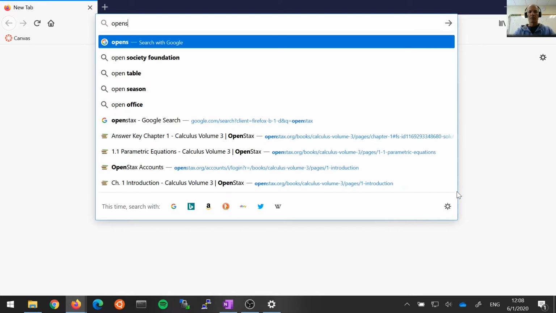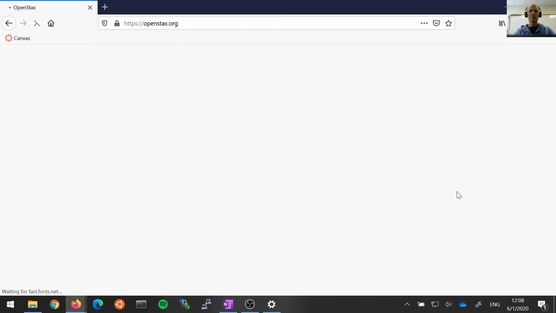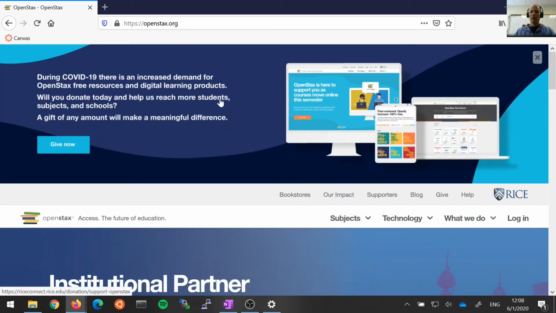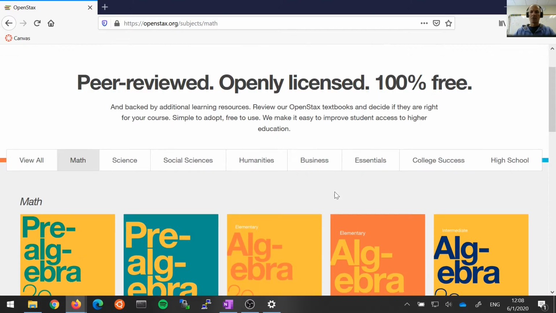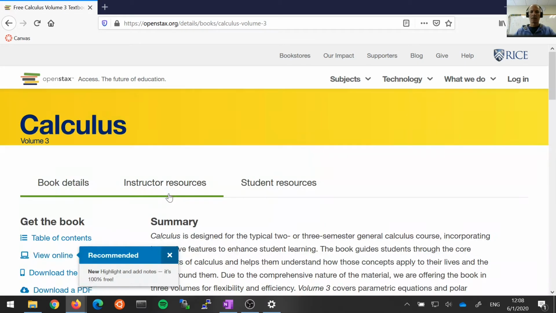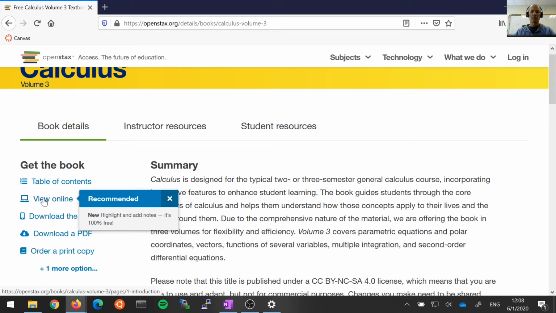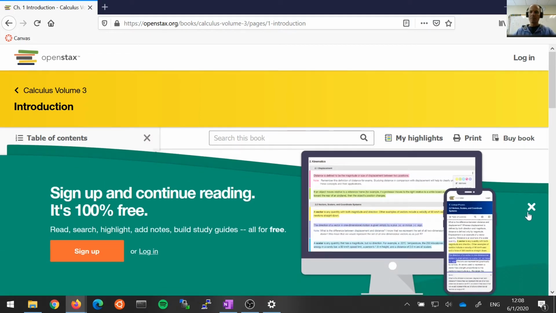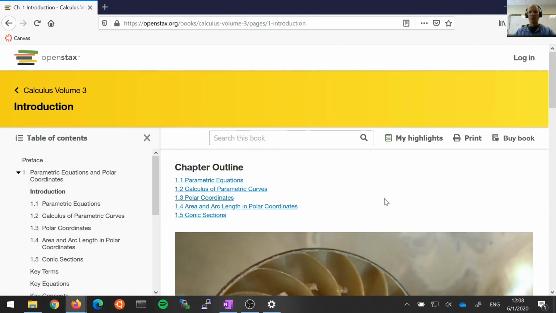If you go to openstax.org and go to the Subjects tab and choose Math and scroll down until you see Calculus Volume 3 and click on that. And then click View Online in the left-hand sidebar. You will find the first chapter of the textbook that we'll be using. As I mentioned, this is entirely free.